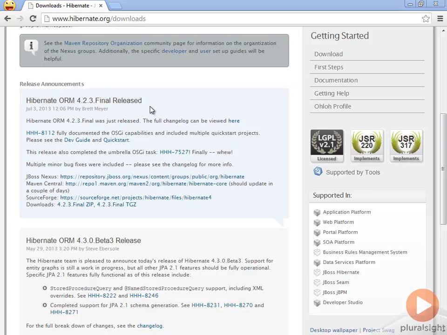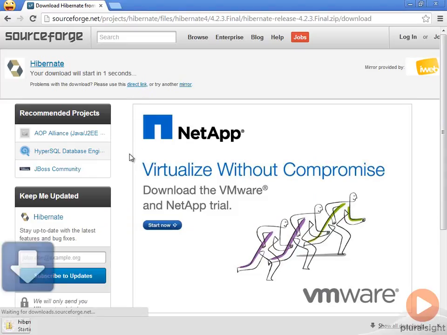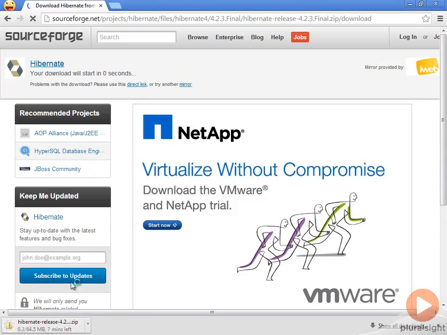Now the way that we're going to use Hibernate is we're actually going to download this final.zip. I'm going to go ahead and start this download. And I'm just going to go ahead and click this direct link. And it's a pretty big download, 64.5 megabytes. And that's because it contains all the source code and everything. And the reason why we're going to do it this way is because this will simplify things a little bit. We're just going to basically get the jars out of the lib folder here.